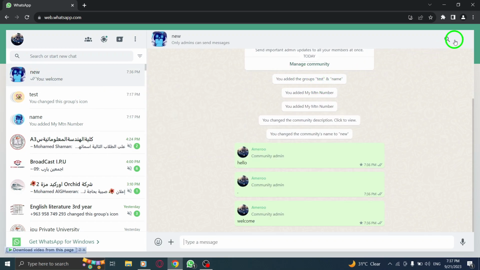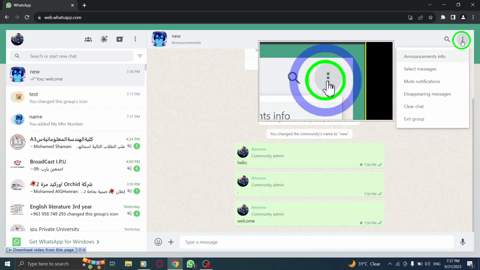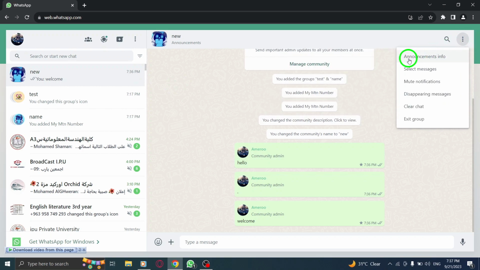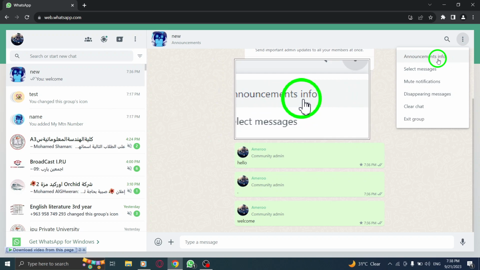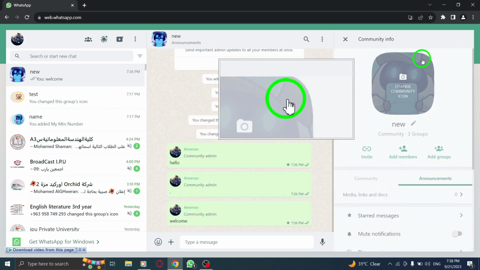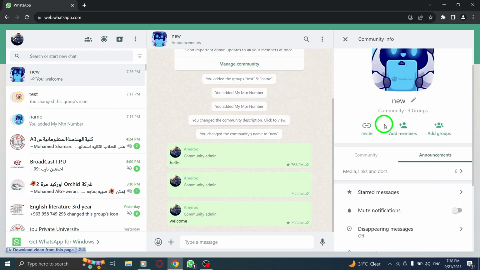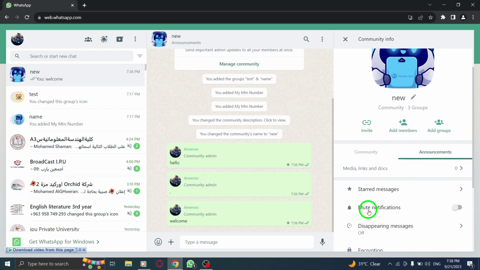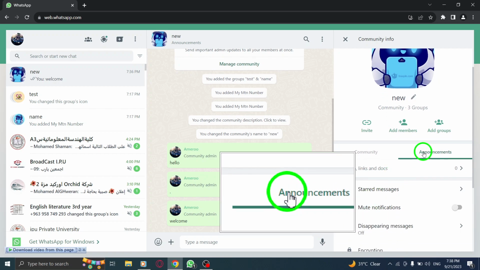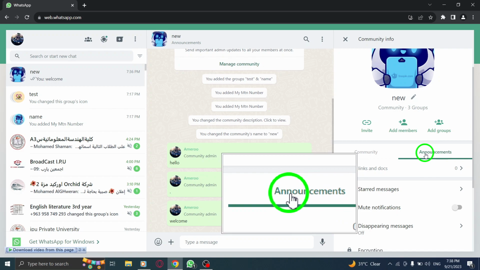Step 3. Click on the three dots located at the top right corner of the screen to reveal more options. Step 4. From the drop-down menu, select Announcement Info to view the community's details. Step 5. Navigate to the Announcement tab, usually located alongside other tabs like Chat and Media.